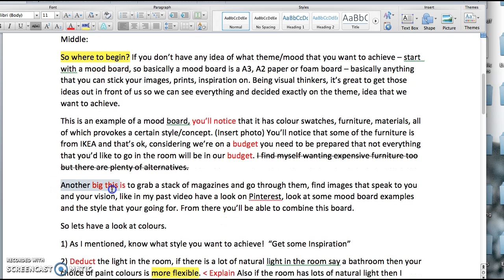Now here you say another big this is. I don't know what you mean. So what are you saying here? So step 2. Another really good idea is to grab a stack of magazines and go through them, finding images that speak to you and your vision, or just, again, finding pictures that you like or that speak to you.